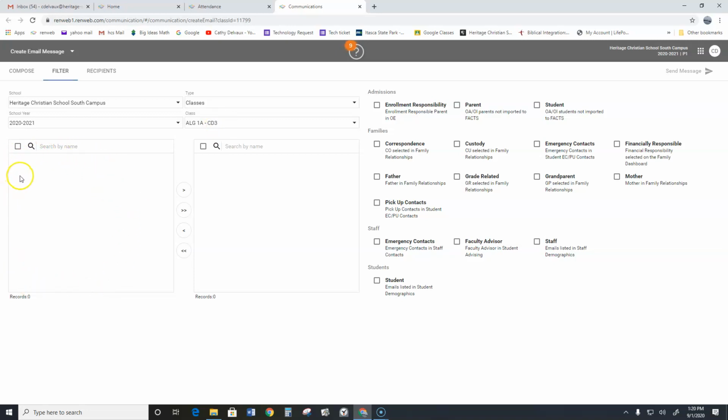Now, if I want to send an email to all of my students, I need to transfer their names from here to here. I can do that by clicking on this double arrow, and it will take all the names from the left and move them over to the right. Anybody whose name is in the box on the right, those are the people who will receive the email. If I just want one email, then I will just click on that kid's name and use the single arrow to put the name over here.